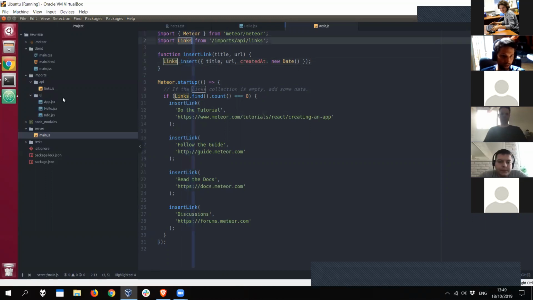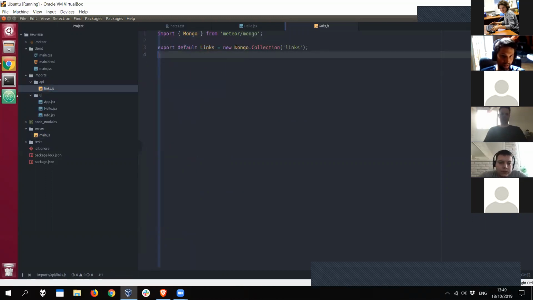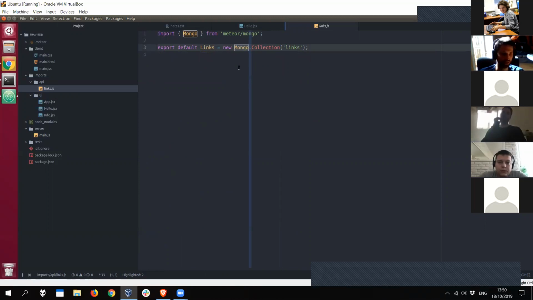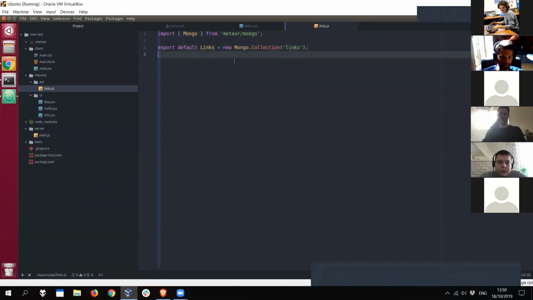first of all, we import the links from this API. The links is simply defining a Mongo collection called links. And all of the scaffolding, all of the startup and teardown, is handled by Meteor's Mongo driver. Anyone familiar with any Lucene-based database stuff, it's basically that. It just allows you to insert and retrieve data from this collection.